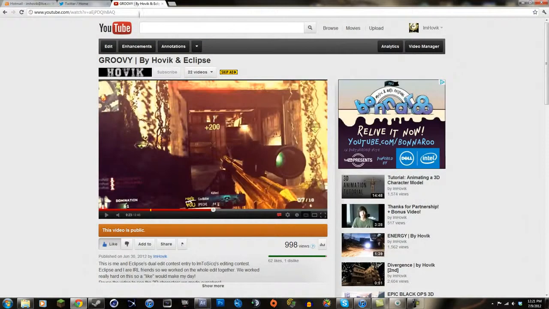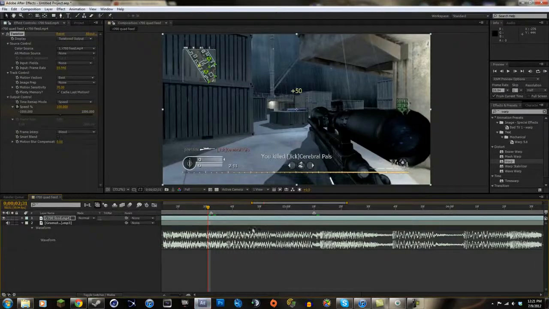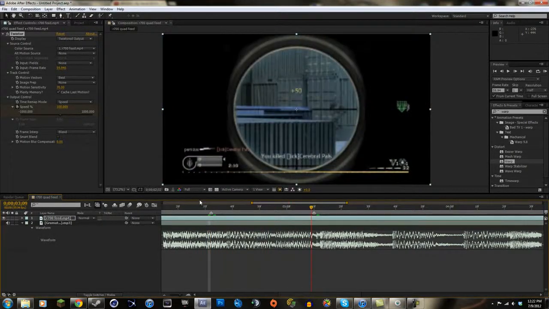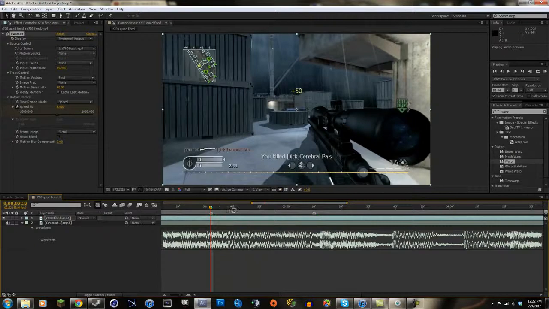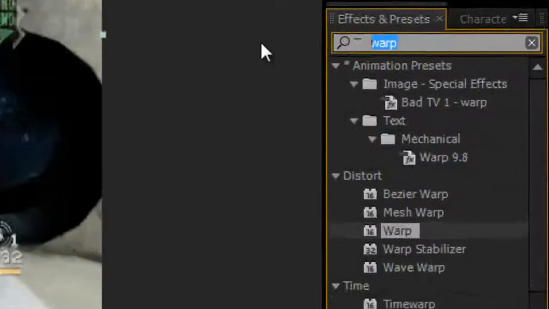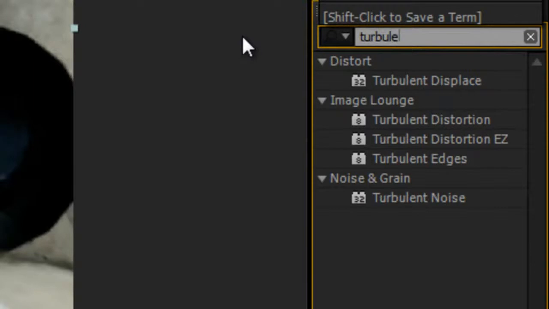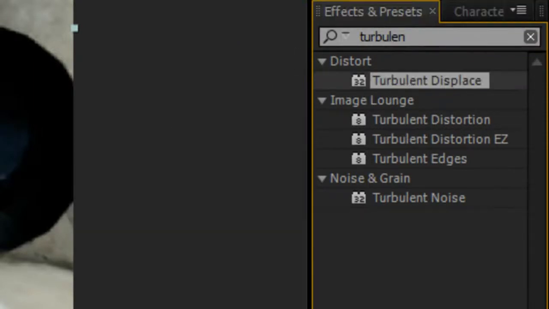So I'm gonna show you how to do that, and I got my clip already twixtered up to the part with the same song. Here it is. So right now I'm just gonna start with the effects. The only thing you're gonna want to use for this effect is turbulent displace. This is the only thing I use.